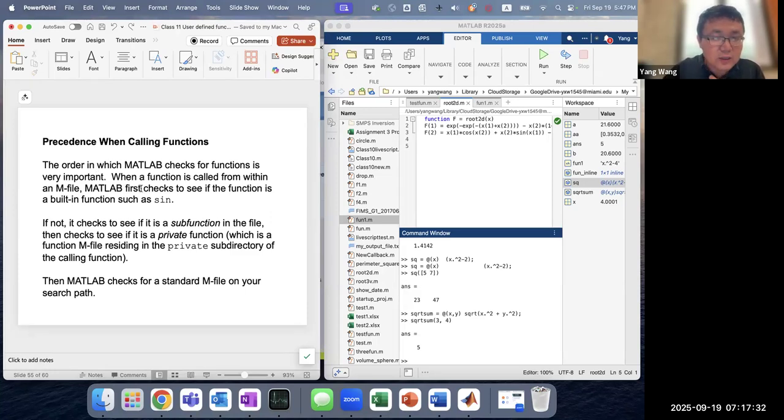When a function is called from within an M file, MATLAB first checks to see if the function is a built-in function, such as sine, or if not, then it checks if it's a sub-function in the file, right? Then it checks to see if it's a private function, which is a function file that's inside the private subdirectory. We are not going to talk about that in this course. And then MATLAB checks for a standard M file on your search path, right? So you can see that it first searches for the built-in function and then searches for the sub-function.